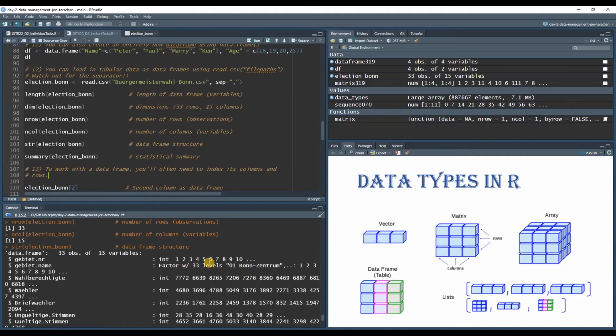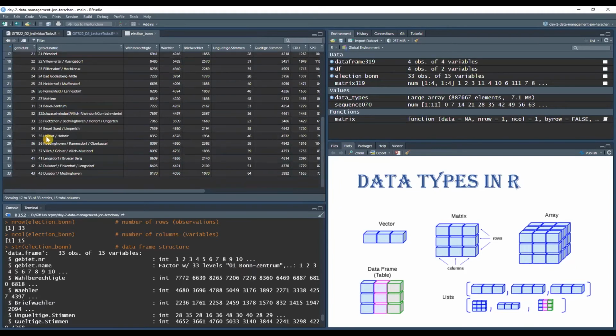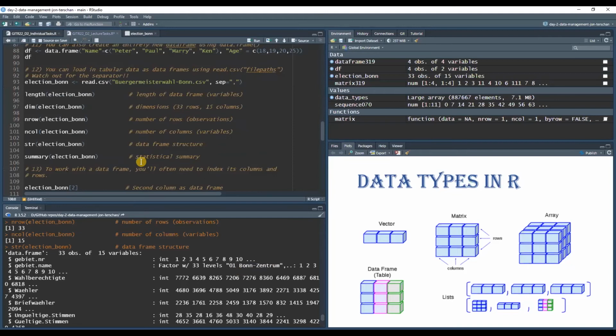We have a factor in here, which is kind of like a mixed thing. In this specific case, it's mostly characters because it's names. Yeah, it's names and numbers together. It's a factor.